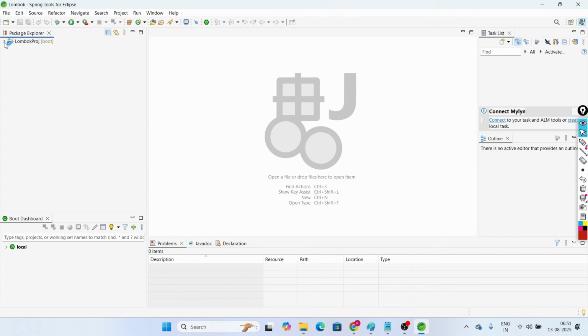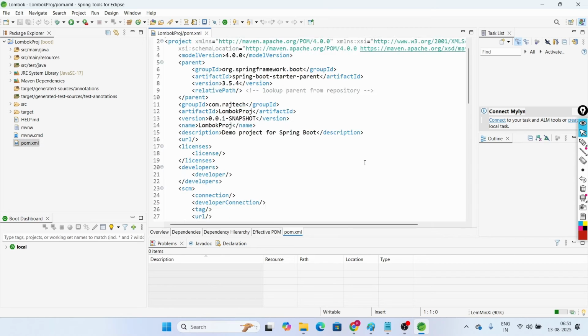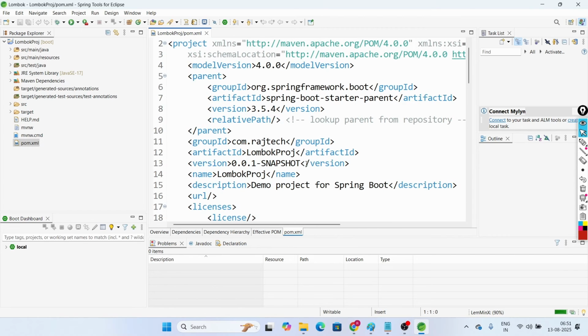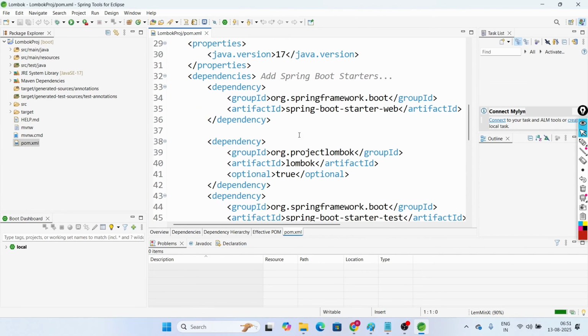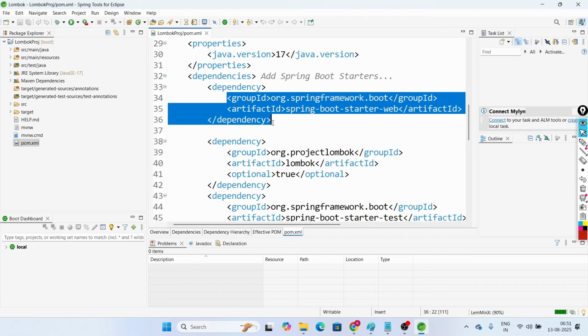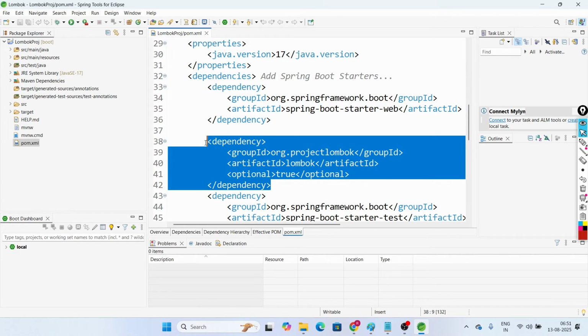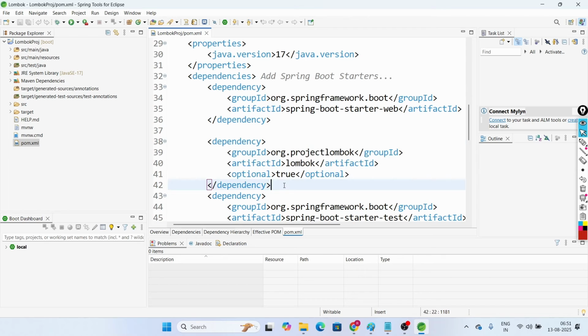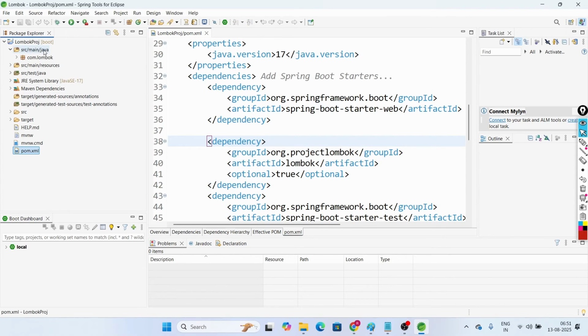see here, if you expand, you can find the pom.xml file. In the pom.xml file, see the starters that got added. It added Spring Boot starter web and one more, Lombok. And one more here, Lombok. Now, under src main Java, you can see the package com.lombok.